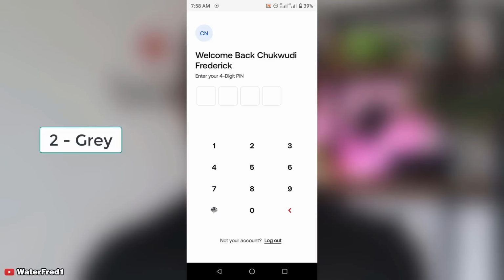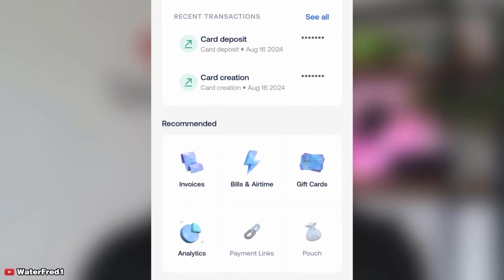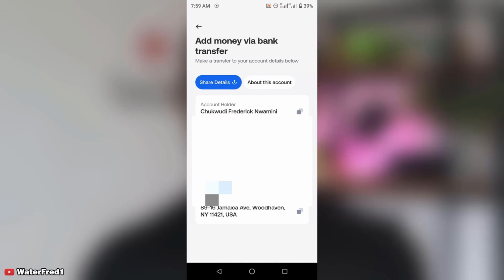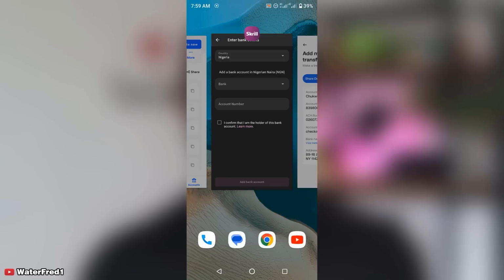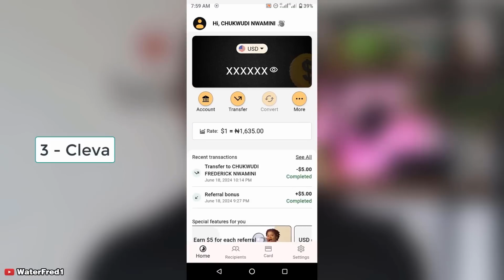Gray. Okay, so on Gray, let me log in real quick. On Gray right here, if you come and click on add, you can see top up via bank account, via bank transfer. You can see your US dollar bank accounts. This one is totally free. Just complete your KYC. Now the third app that can also give you a US dollar bank account for free is known as what? Clever.